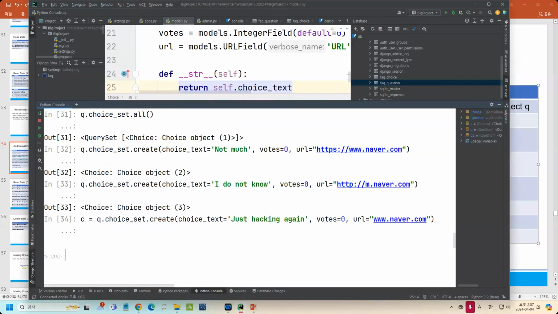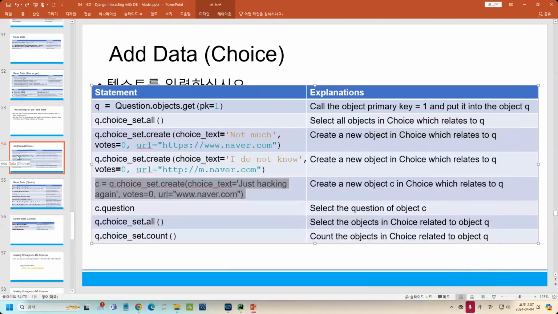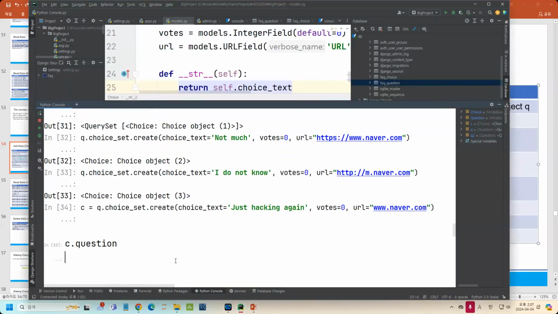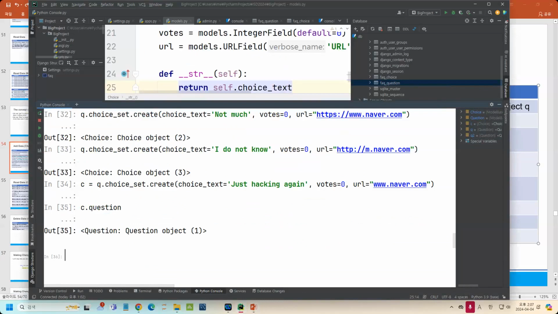Okay. So C is a new object created from the q. So I create a new variable C. Now, if I want to see the C, what is C? What is the question of C? So it is the question in the object one.